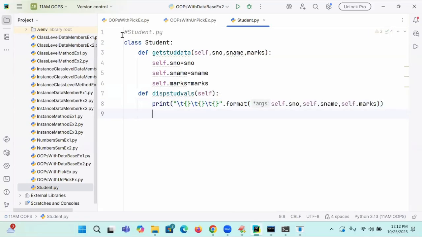So this is a simple class I defined. What is my class now? Student. This is called the module name. This is a module name. What is Student called? A class name.